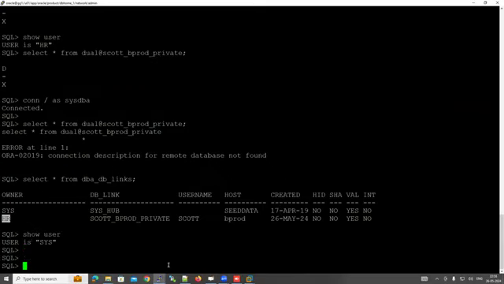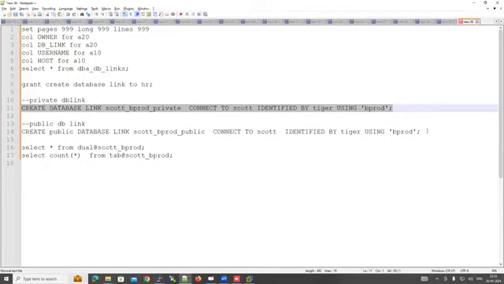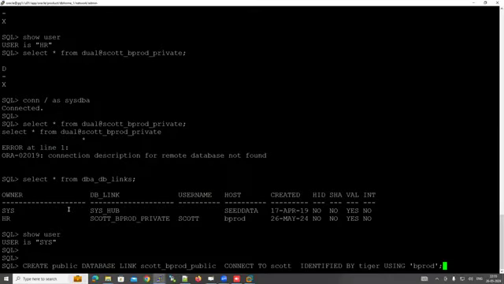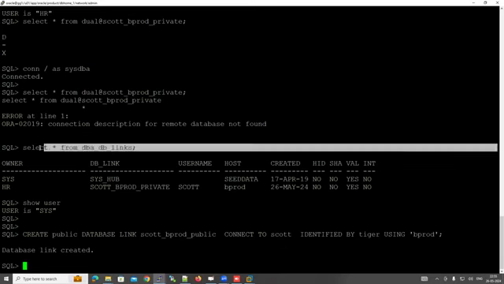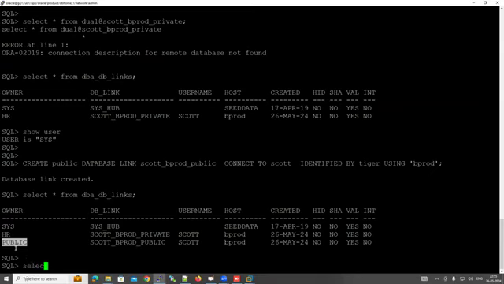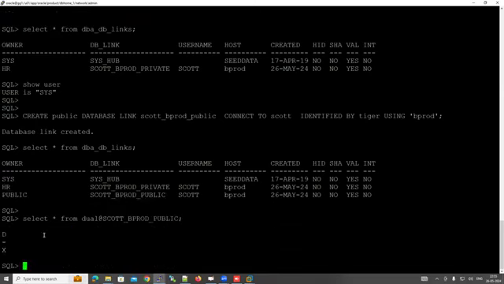If I want to create the public DB link, yes, I can create the public DB link. This is the public DB link. Create public database link, and this is the DB link name. I want to connect as Scott user and the password is tiger and the remote database TNS entry is bprod. If I create it, now verify in dba_db_links. Yes, it is public. So if I do select * from dual@public, yes, I am able to access that.